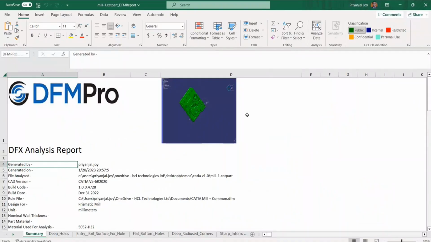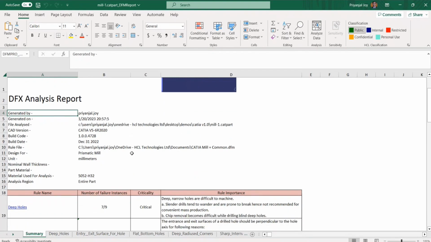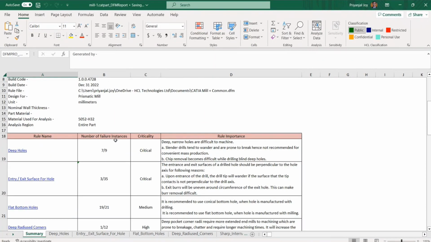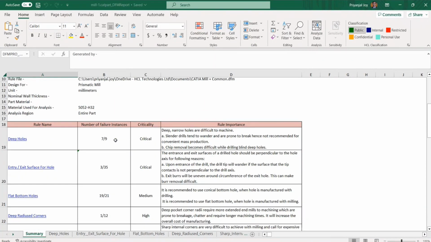Let's look at the Excel report first. The analysis summary is seen here along with the image of the part. This section is followed by a table containing a summary of the analyzed rules, count of the failure instances, criticality of each rule, and its importance. These fields are customizable since the report is based on an Excel template.